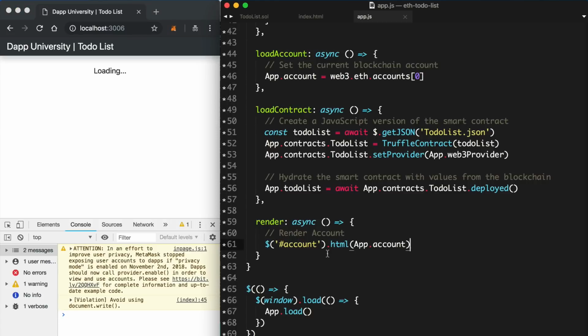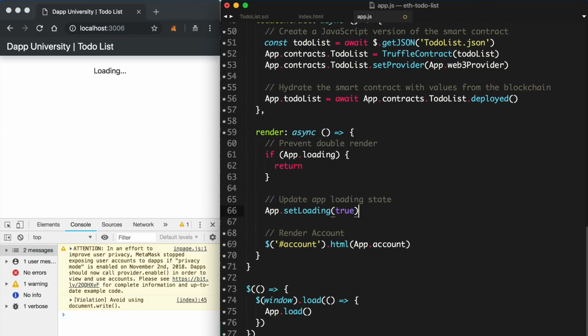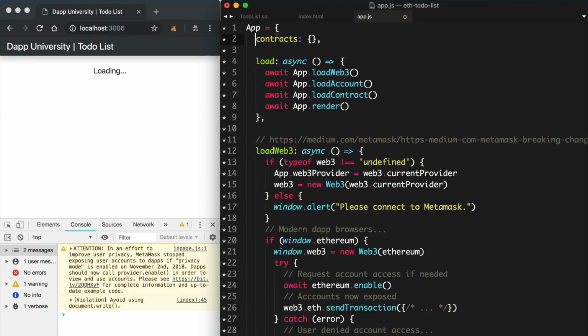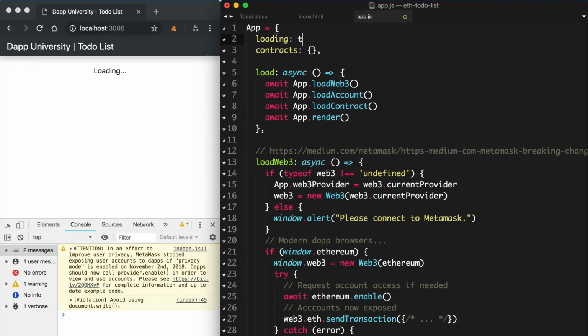All right. So let's do some more things inside this render function. What we actually want to do is render the tasks. But I'm going to create some other logic inside of here to prevent double rendering. So we'll do a couple things. We will say that the app is loading. We'll keep track of that like this. Let's change this to false.